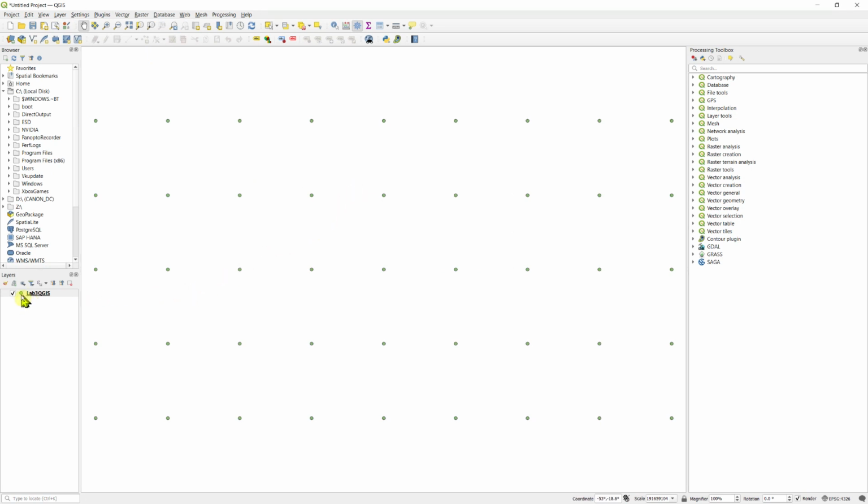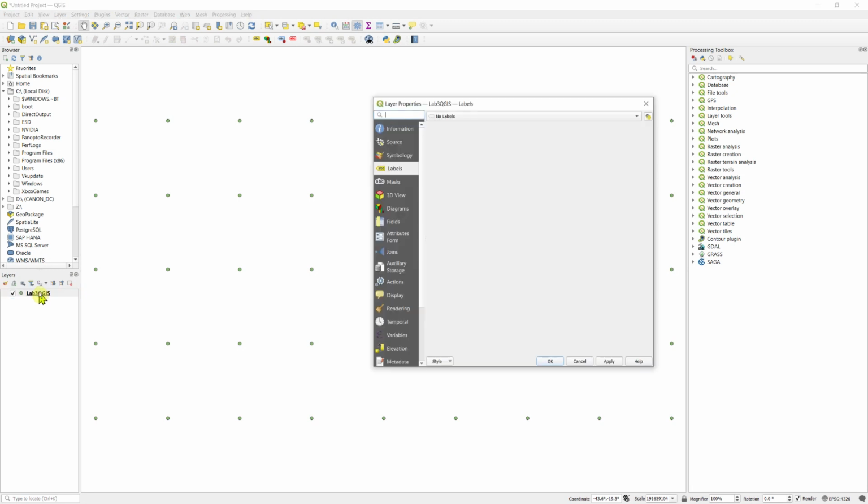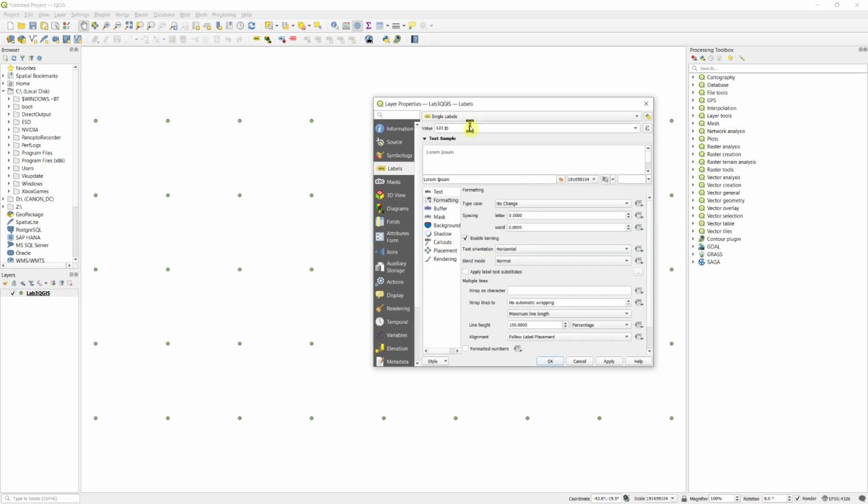Now we can see here by default it has assigned each of these points a green dot. If I wanted to go ahead and edit how these look, I could do so right here by just left clicking on this layer, and it'll bring up the layer properties. And right now there's no labels. If I wanted to label all those to see what the data actually looks like, I could select single labels.